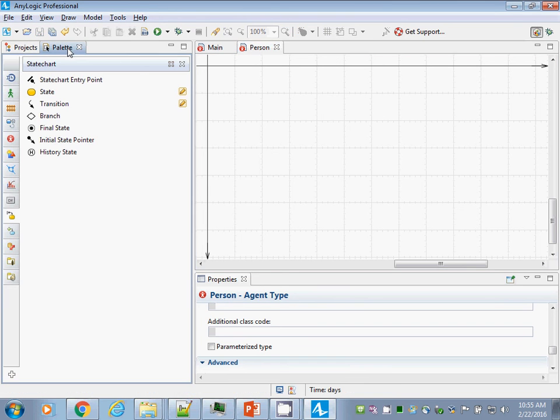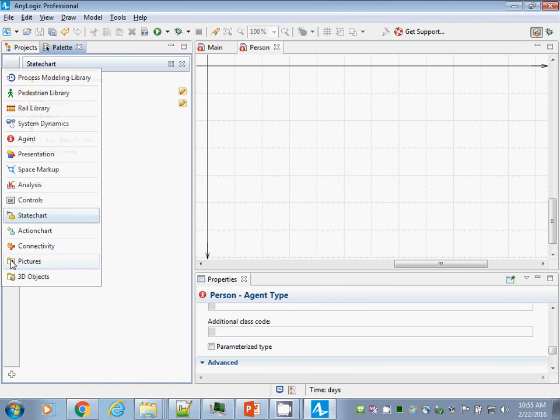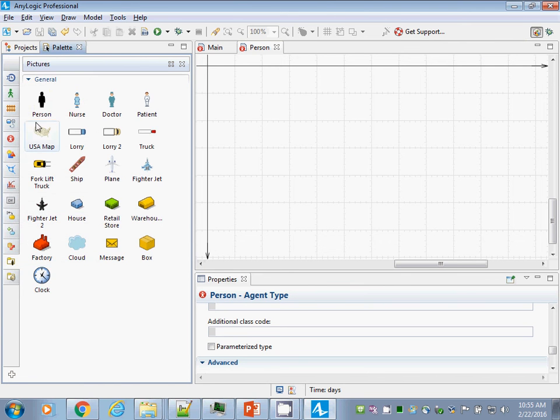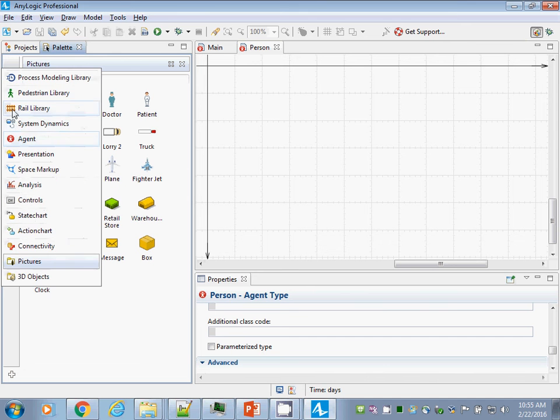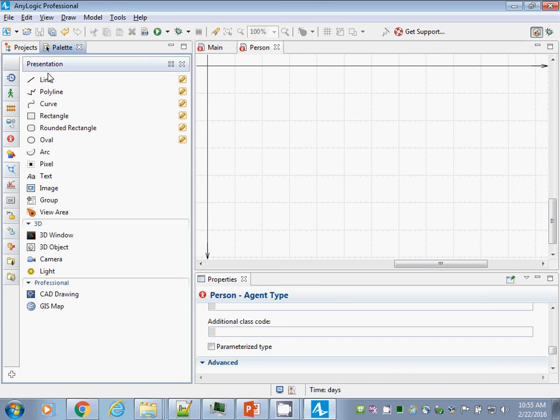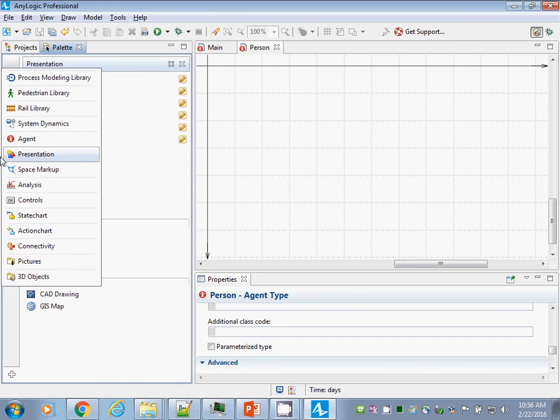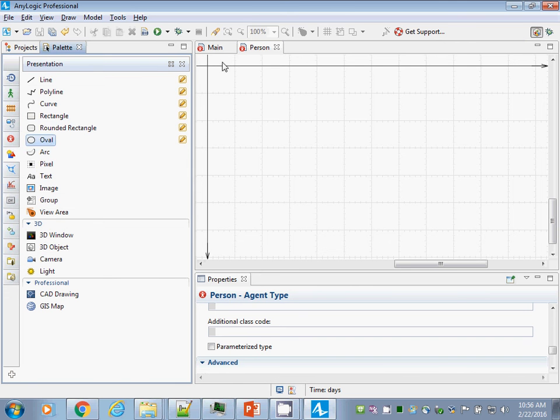Okay, so let's go to palette, and let's go down to this pictures area of the palette. Some of my more mischievous students enjoy making doctors appear as fighter jets, etc. But I will instead suggest that for starters, to simplify things, we're going to go up to presentation, and we're going to make people a simple oval. Okay, less exciting, but a bit easier for our starting point.